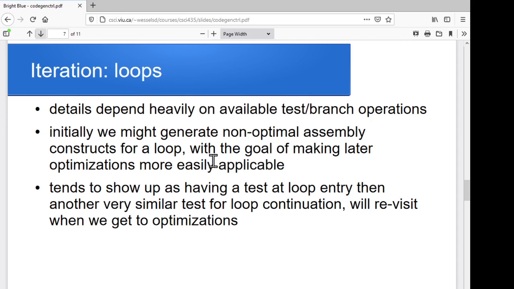So the next part I wanted to get into was the iteration side of things, so loops. And again, the details, just like with our ifs and elses and whatnot, are going to depend fairly heavily on what kind of test and branch operations are supported in the assembly language that we're using. So that is going to have a significant impact. And one of the things that you'll notice as we go through some of our examples here is that we're not necessarily going to generate the most optimal assembly language constructs when we put together our loops in the first place. So we're going to come up with a framework for loops, for while loops, for repeat until loops.